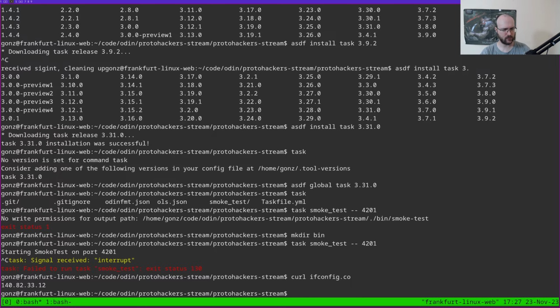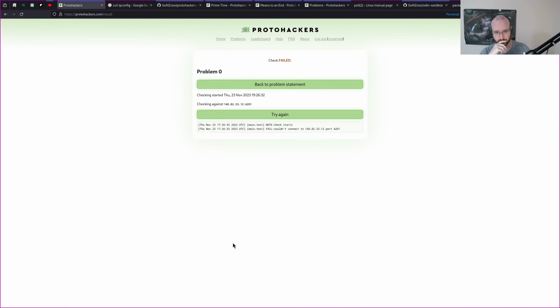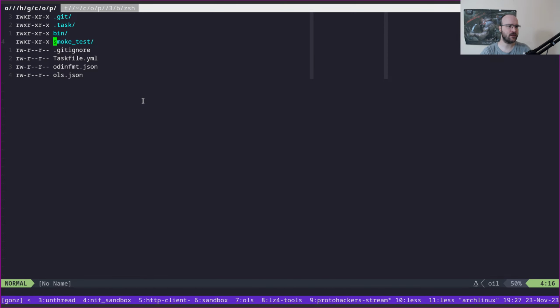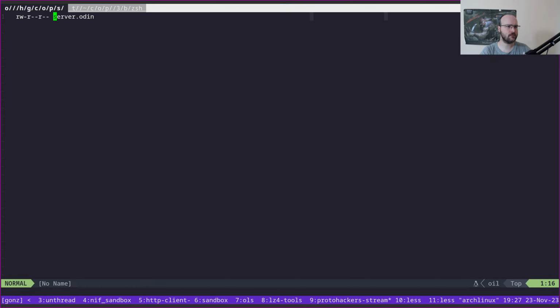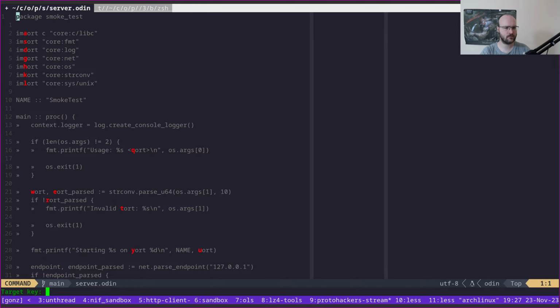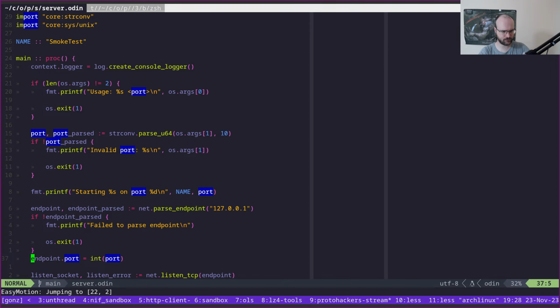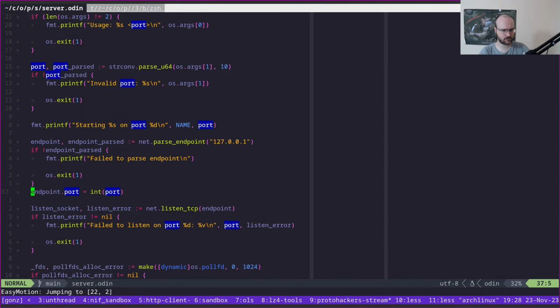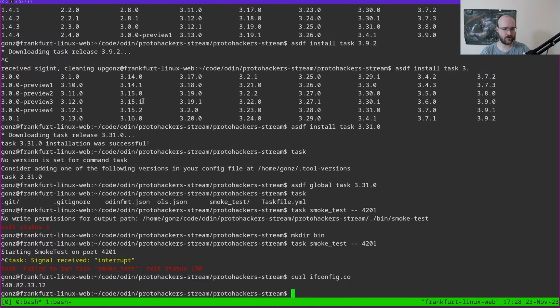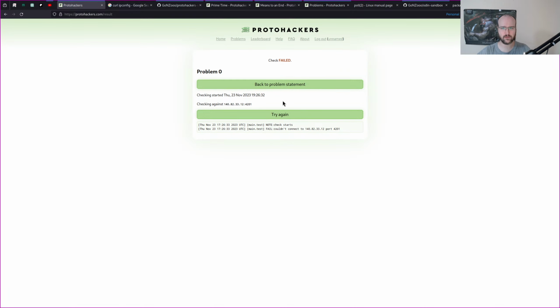Why am I not allowing connections? Am I starting it on the correct port? I mean, I should be. Right? Let's see. Yeah, I mean, the port is undoubtedly the port we are getting from the command line, right? So 4201 should be fine. Did I connect to the wrong one here?